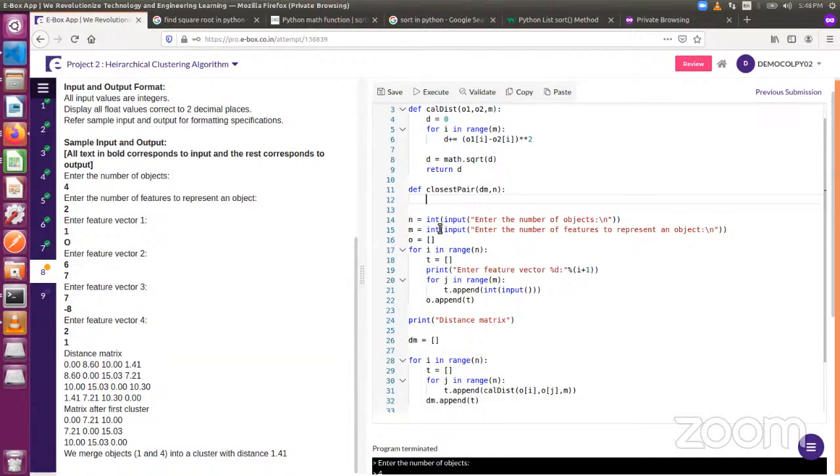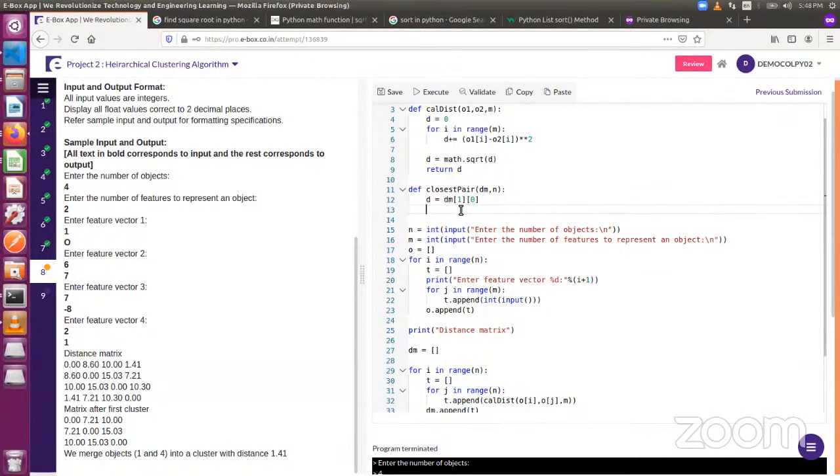Okay, for that purpose, I'll write d. I have not used any, right? So d is equal to, what is this value actually? This is 1 comma 0, right? So dm of 1 of 0, and then the x and y value. X is going to represent the row number and y is going to represent the column number.